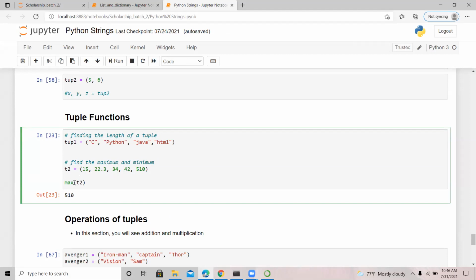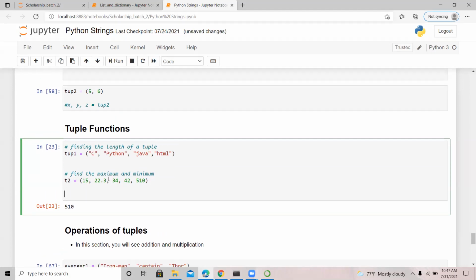So the short form, min, will give you the minimum, and max will give you the maximum. But someone will now say, what about if you want to find the mean, the average? How do you find that? Anybody? How do you now find the average?